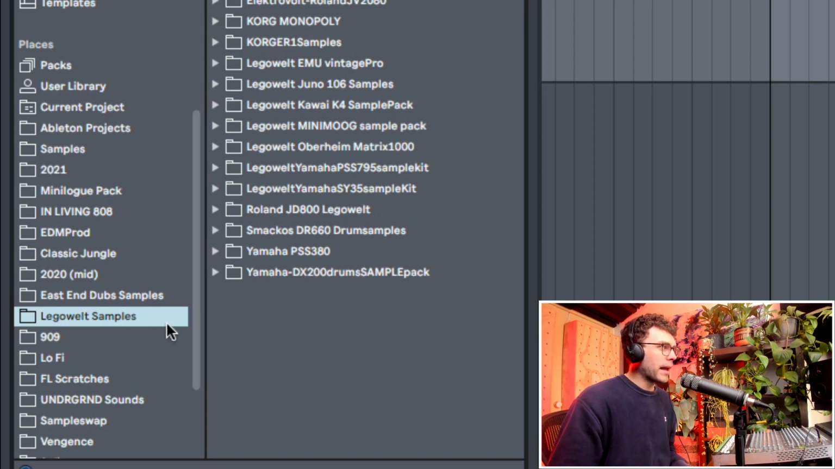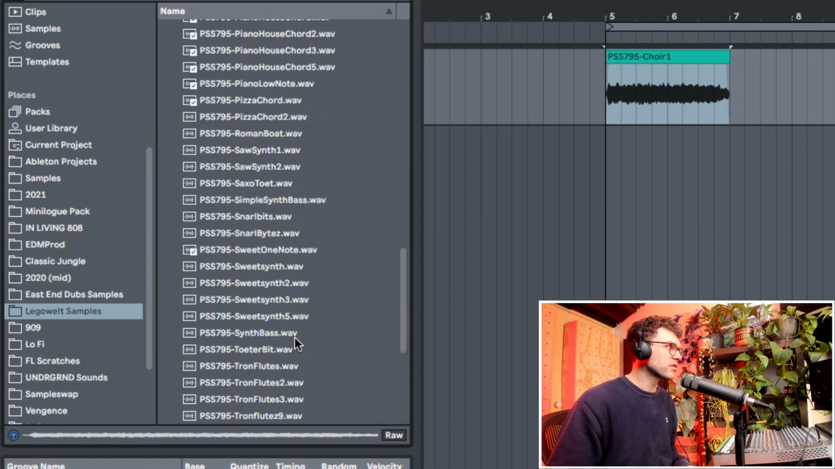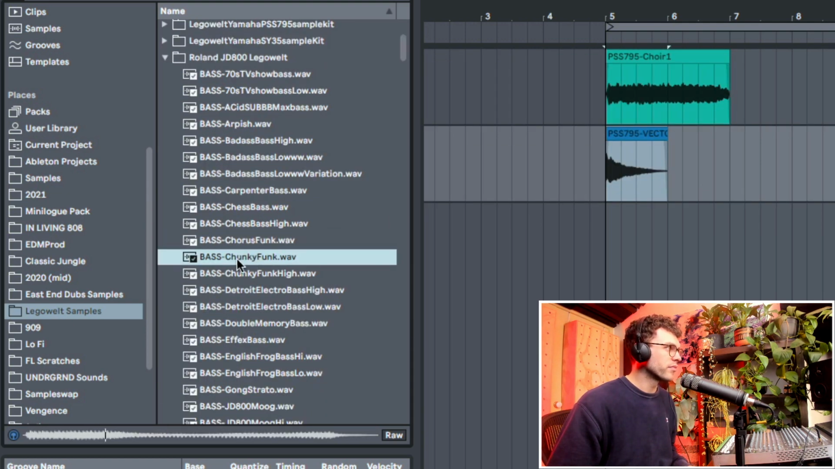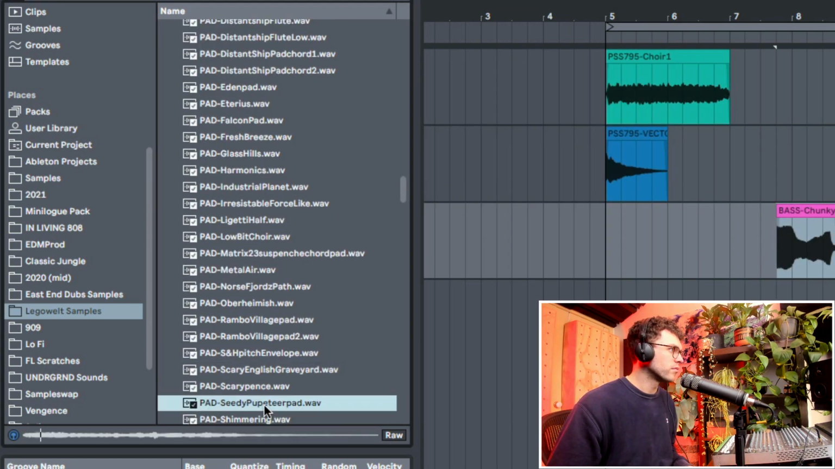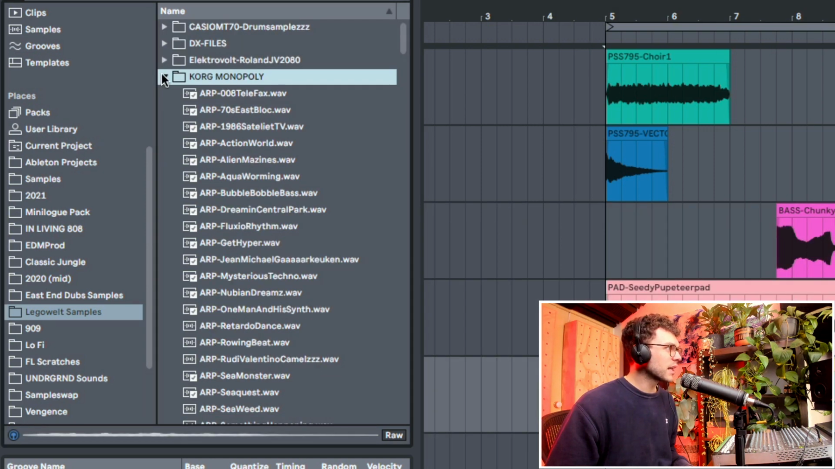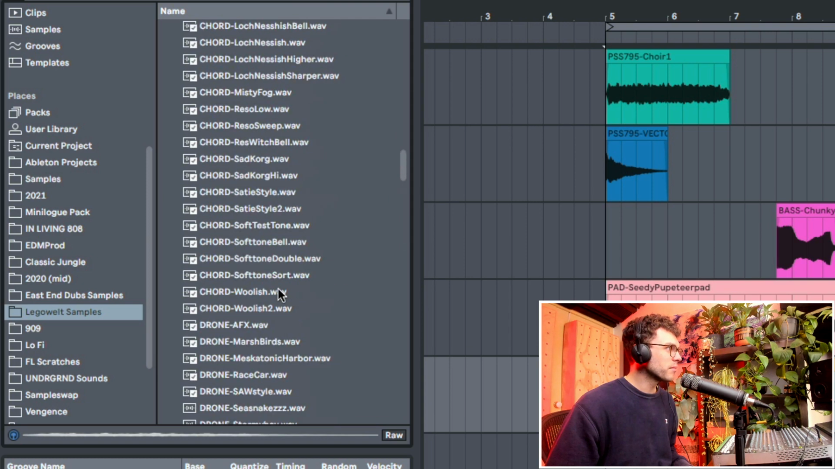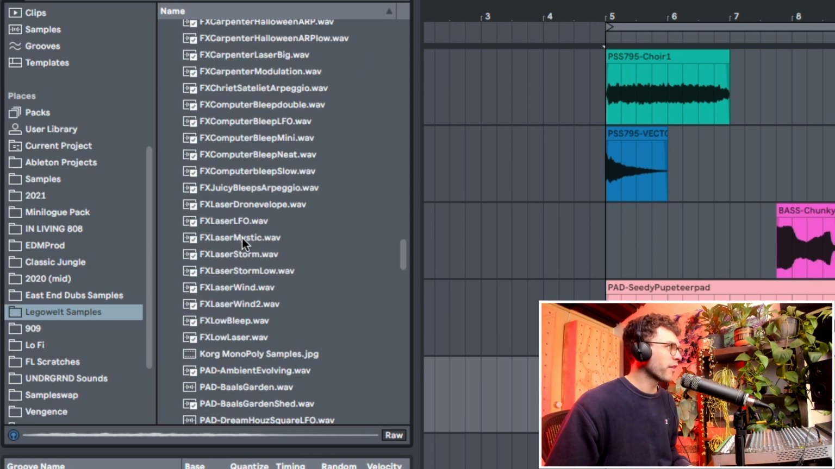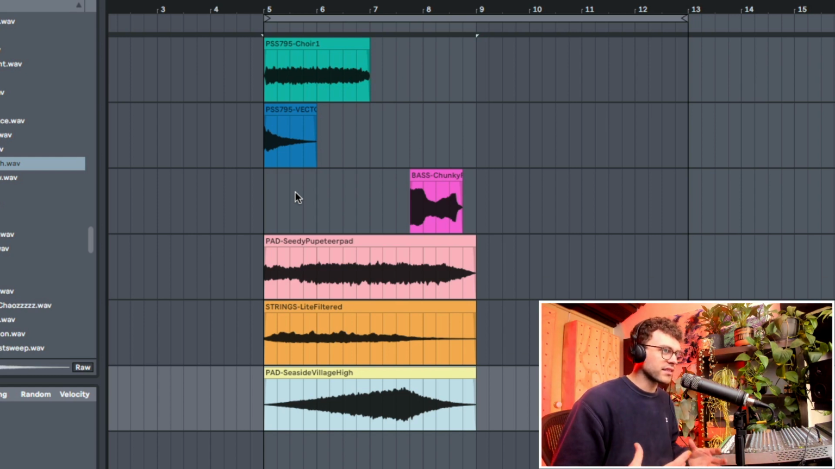Starting with just picking out a whole bunch of samples to work with is a really cool idea as well. So I've got this Lego Welt sample pack. Just choose a whole bunch of samples, just scroll through these things. There's a nice bass sample. That's a cool pad there. The Lego Welt samples are all labeled really nicely, so you can get some chords, some drums, some pads, some synths, some effects. And then once you have all of these sounds, just try and put them together in an interesting way.